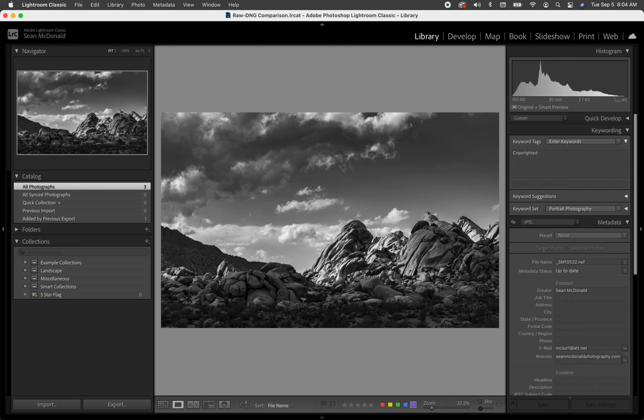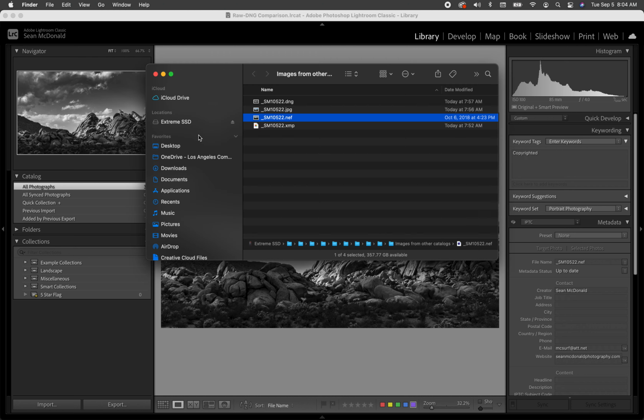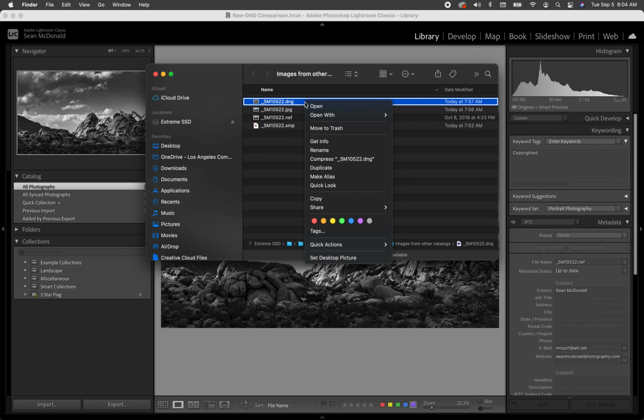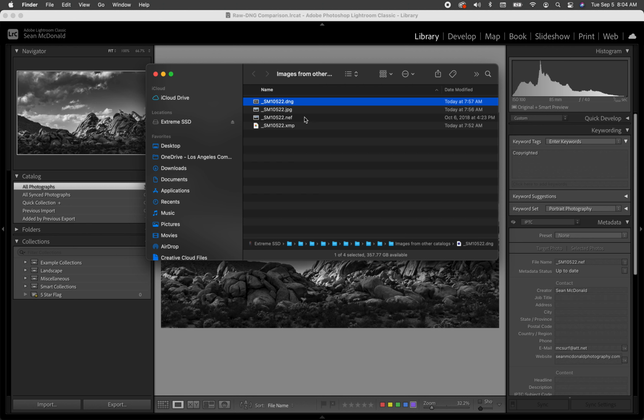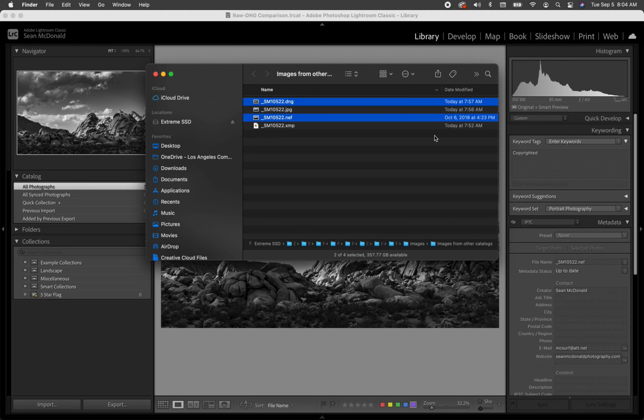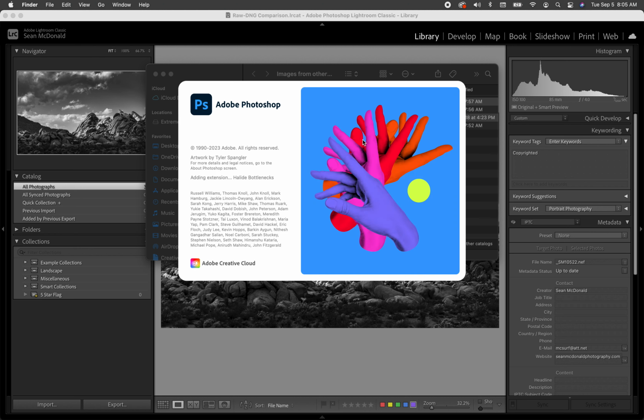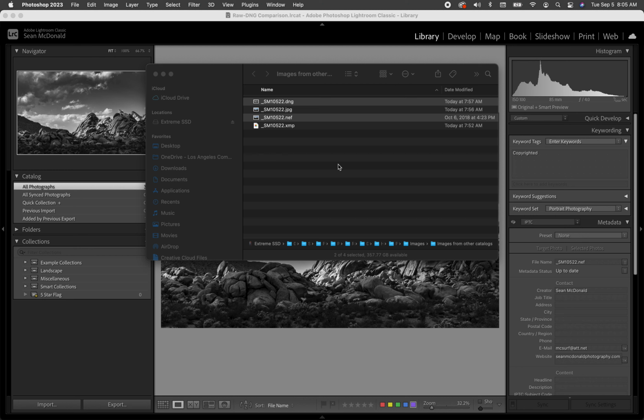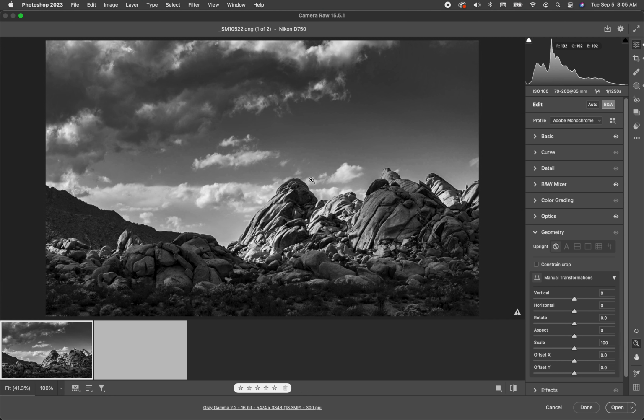So if we go in and take a look at where these reside on the computer, I would go in and hit reveal, and you would see inside this folder here are the three images. Now, if I go in and open up, let's go ahead and do both of these. If I open up these two files using Photoshop, you will see that once it opens up, they open up inside of Camera Raw.